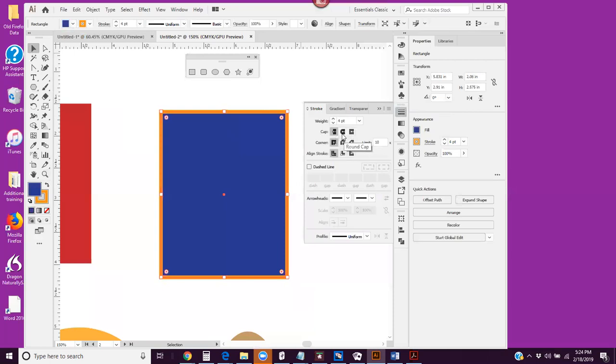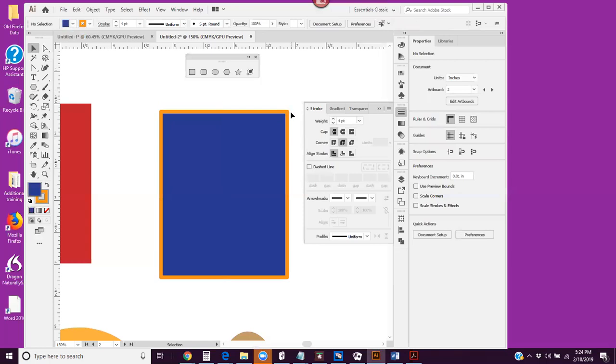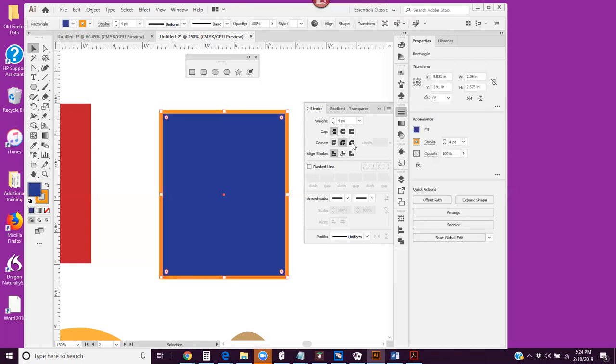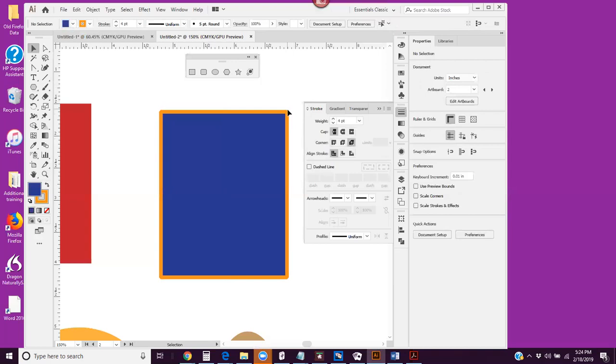This is generally for lines. This is for like an R shape where we have corners. So I can click on this, and what it does is it rounds off the corner. I can do this, and it squares off the corner.